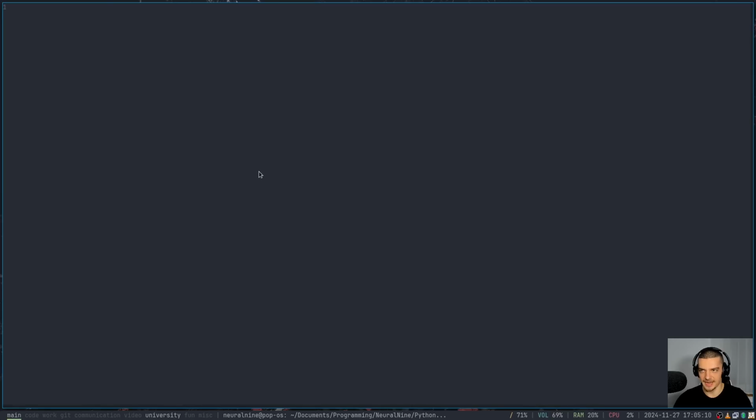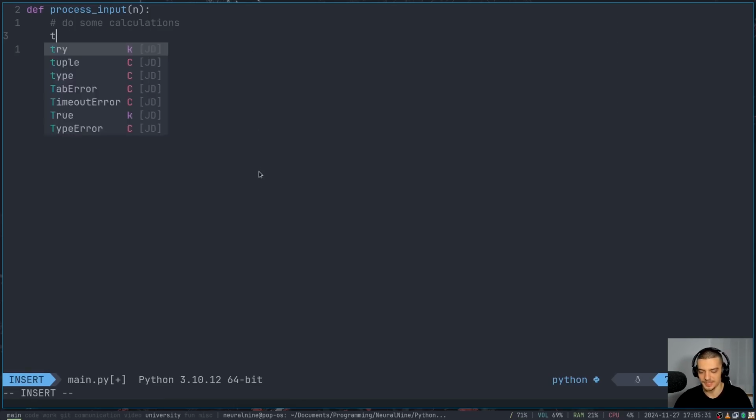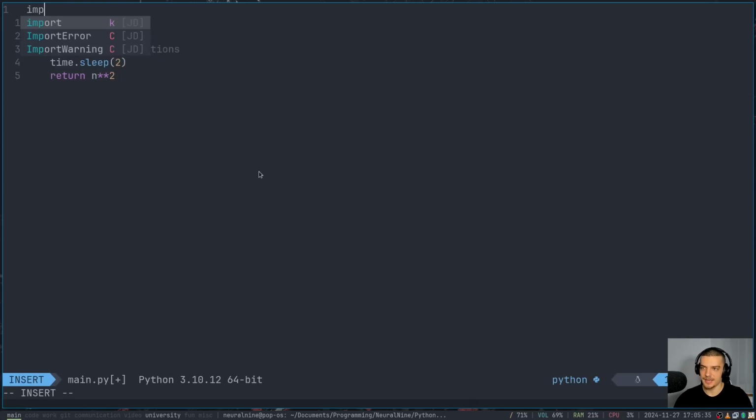Basic idea is I have some function. This function has some obviously functionality. So let's say I have process input here with a parameter n, and this function does some calculations, and in the end we're going to get a result, for example, n squared, which is now a very simple calculation. But let's imagine we have something more complicated. Let's use time sleep 2 here to wait 2 seconds. And let's just simulate by doing this that this takes some time to compute.